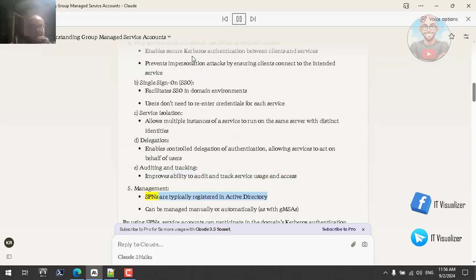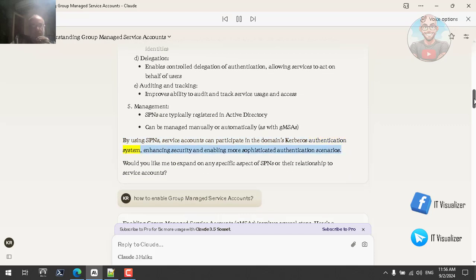Management. SPNs are typically registered in Active Directory, and can be managed manually or automatically, as with GMSAs. By using SPNs, service accounts can participate in the domain's Kerberos authentication system, enhancing security and enabling more sophisticated authentication scenarios. Would you like me to expand on any specific aspect of SPNs or their relationship to service accounts?